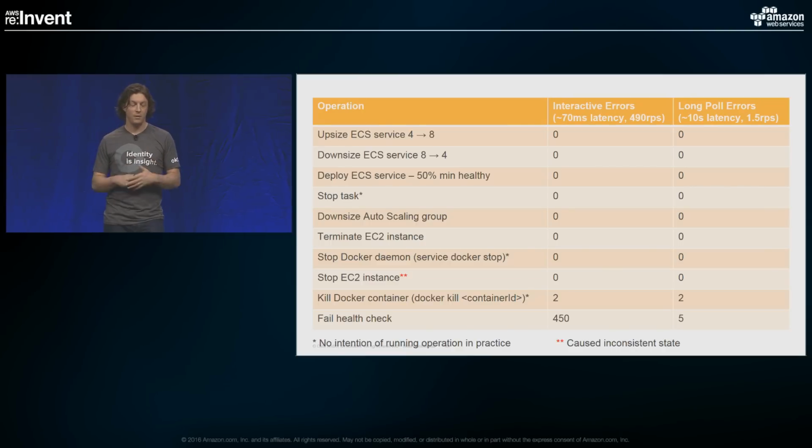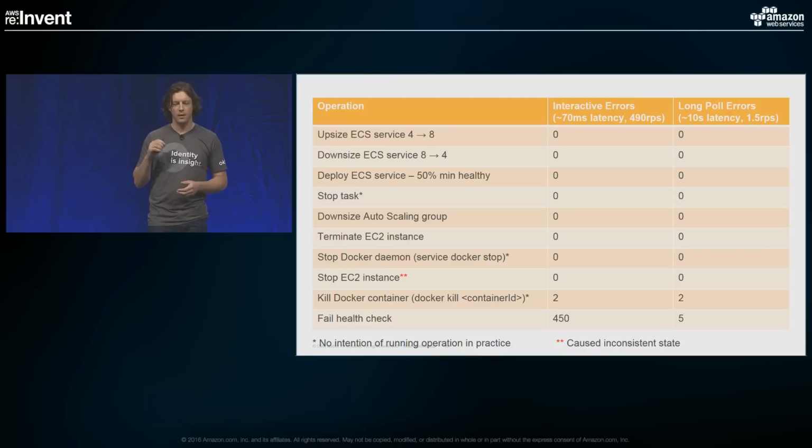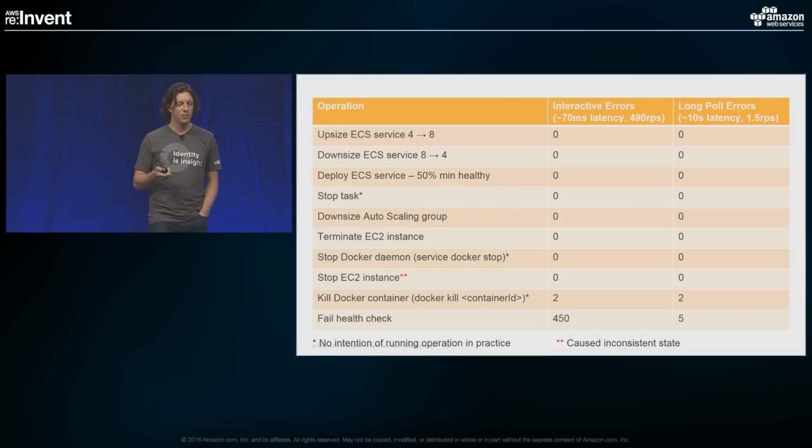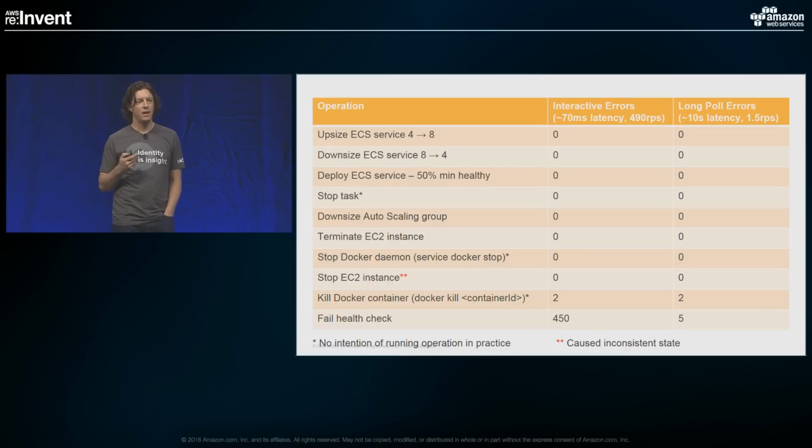Most of the operations, in fact, all of the operations that you're going to do in a normal day are going to work just as you would expect them to. We didn't see any loss. If you look at the row at the bottom, kill the Docker container, this is a convoluted scenario. We decided, hey, what would happen if you actually log into the EC2 host and just say docker kill container ID? And I was actually really impressed. So at 490 requests per second, only 2 of them got through before the agent told the ELB to take the service out of rotation.